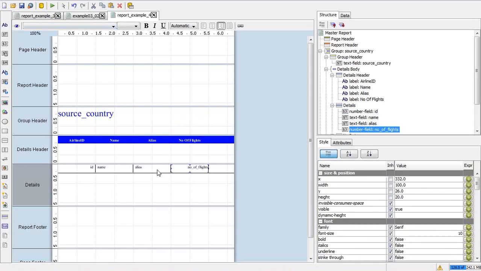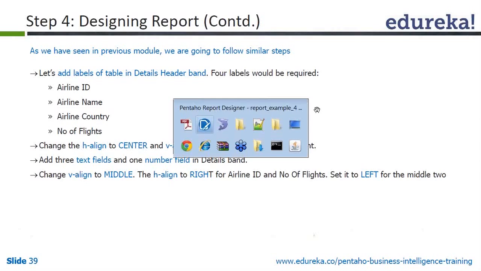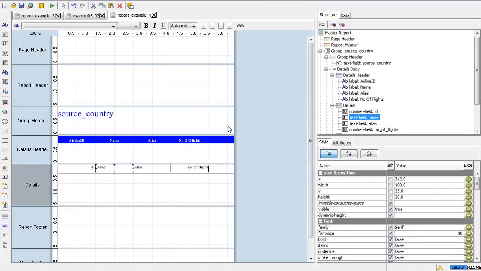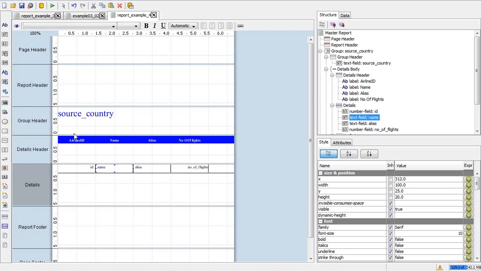So we have added this, we have added horizontal line, and okay, so those margins and all it has retained. That is saying select details band, and in border section style pane set the bottom style to solid. Okay, we already done. Left padding we added, adjust the column width accordingly. Okay, so what we'll do, we'll reduce this airline ID. It doesn't need width of 100.